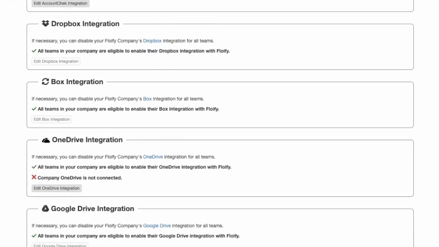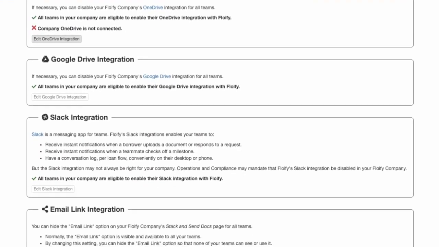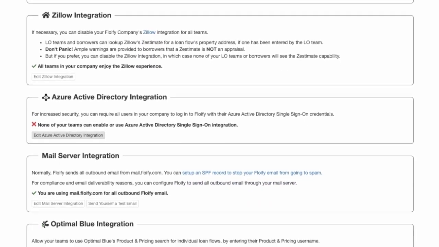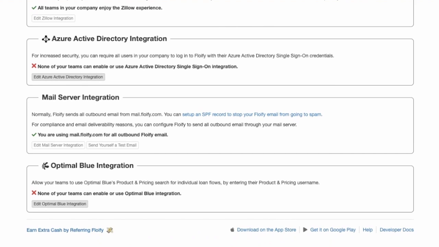And then down below, we have Dropbox, Box, OneDrive, Google Drive. We have a Slack integration. There's a Zillow integration. Microsoft Azure if you have an interest in backing up all of your documents there. And then we also have an Optimal Blue integration.